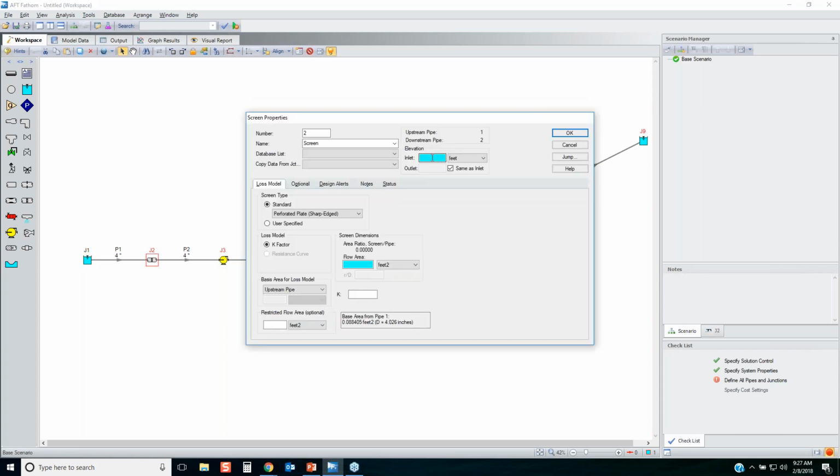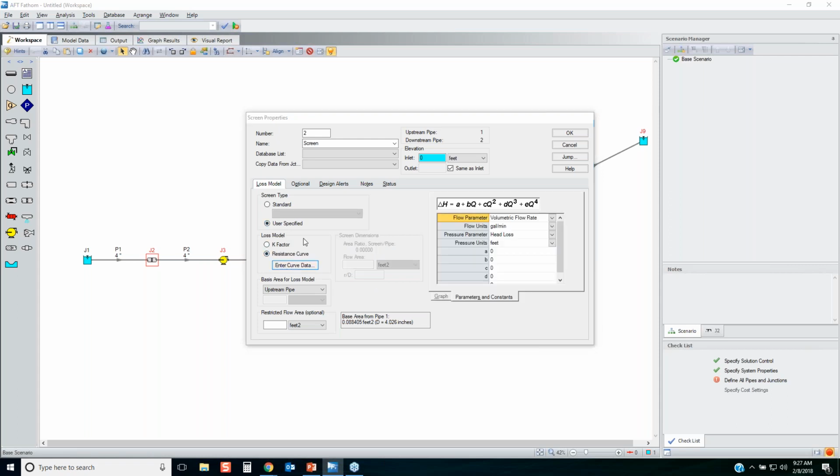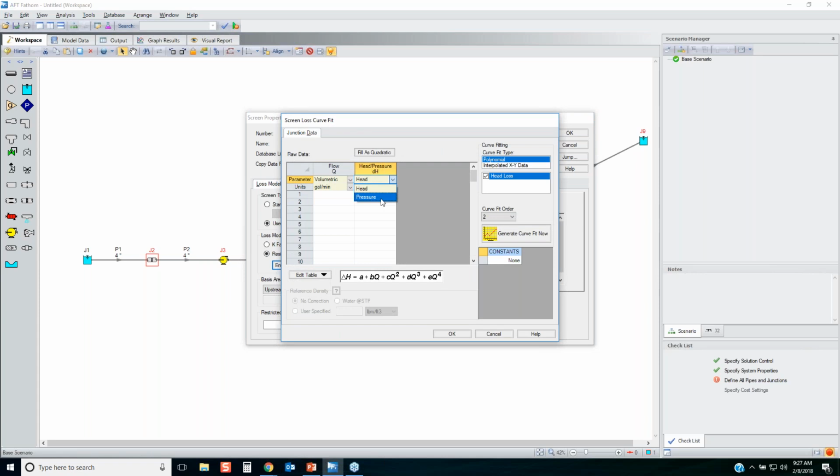Next is I've got my filter. It's going to be at a 0-foot elevation. We've got a few standard screen models that you can work with. I'm going to do user-specified resistance curve, because my manufacturer of this filter told me that at my design flow rate of 500 gallons per minute, I'm going to have a 5 psi pressure loss.